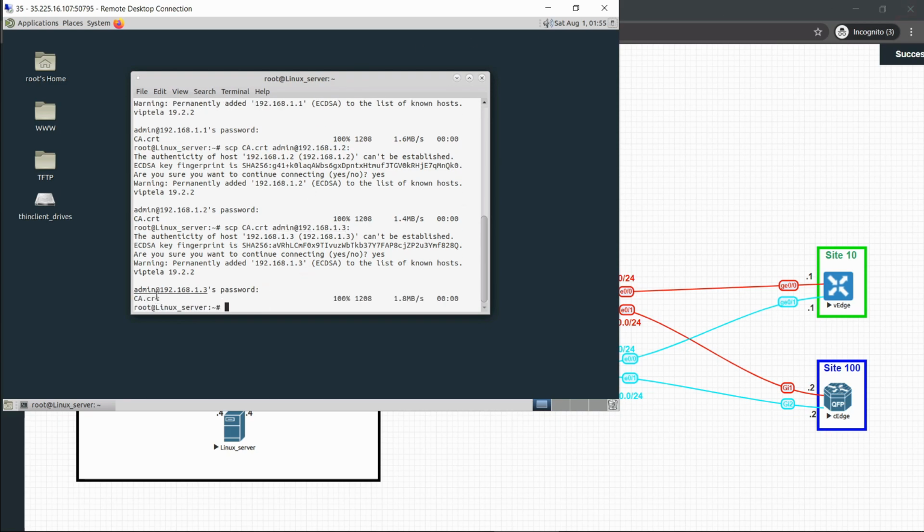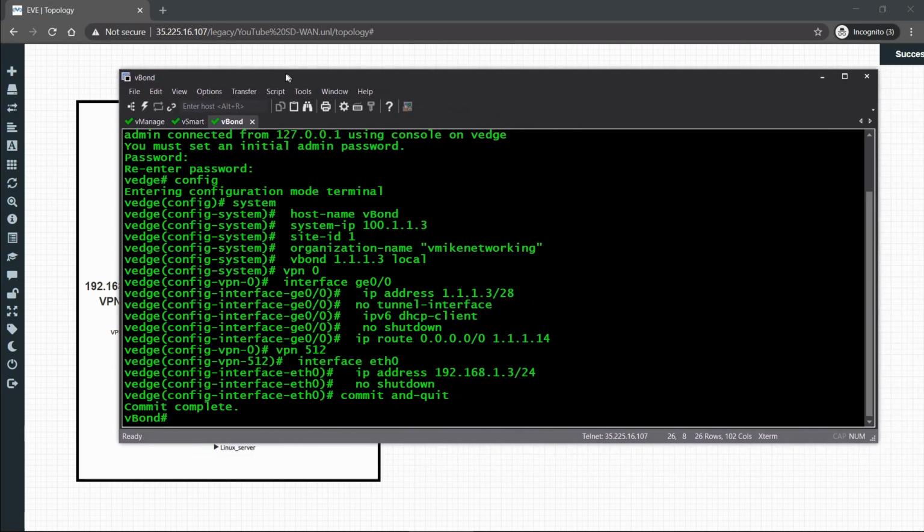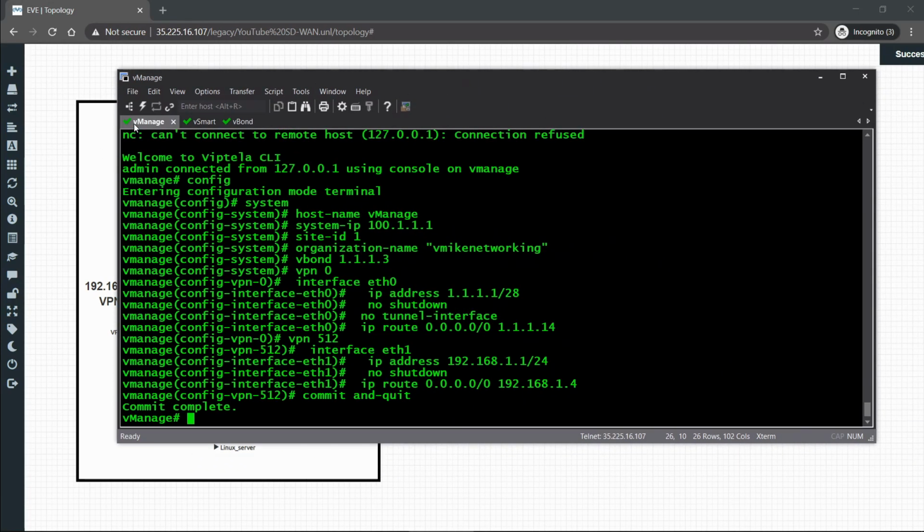So I'm going to do the same for the second and third device. And now we can see that all the certs were successfully copied. Once again, I'm going to drag this out to the site, and I'm actually going to go on the controllers and orchestrator and install the certificate, the root CA. So I'm going to drag this out. I'm going to bring this back up.